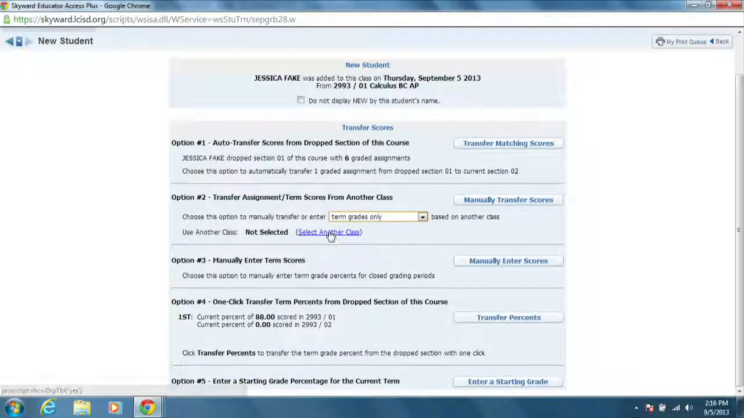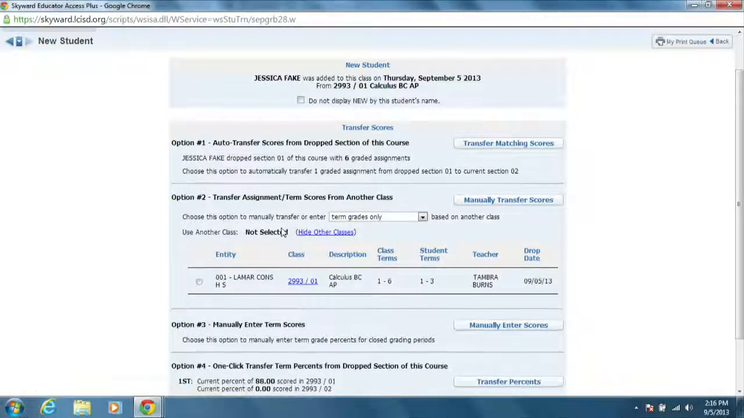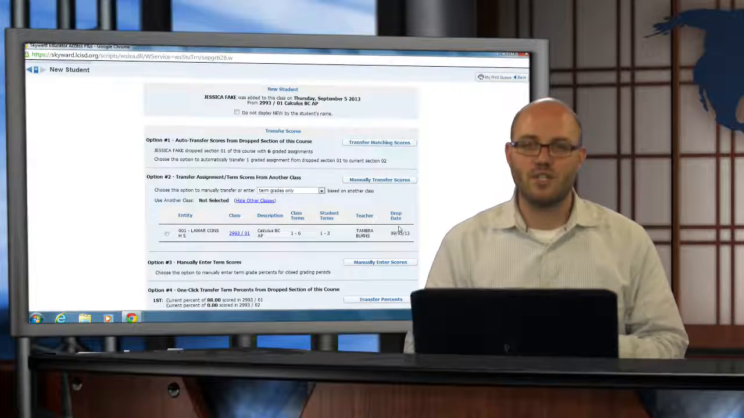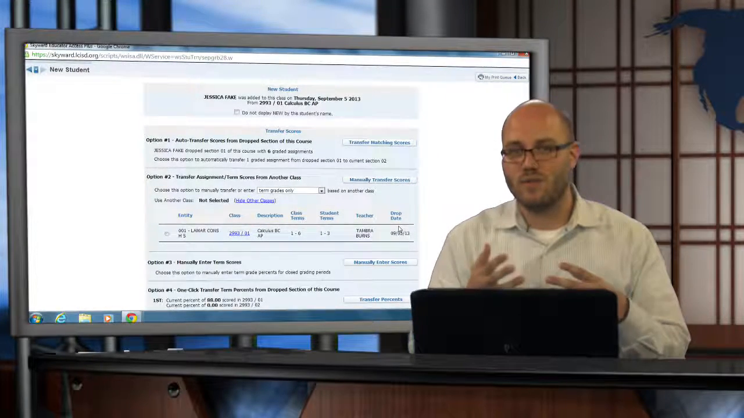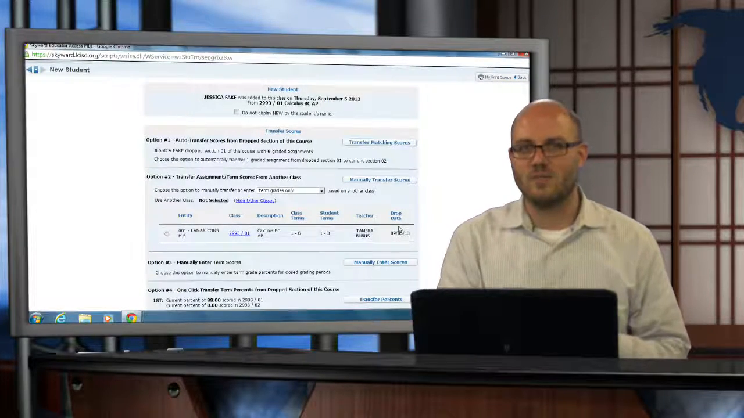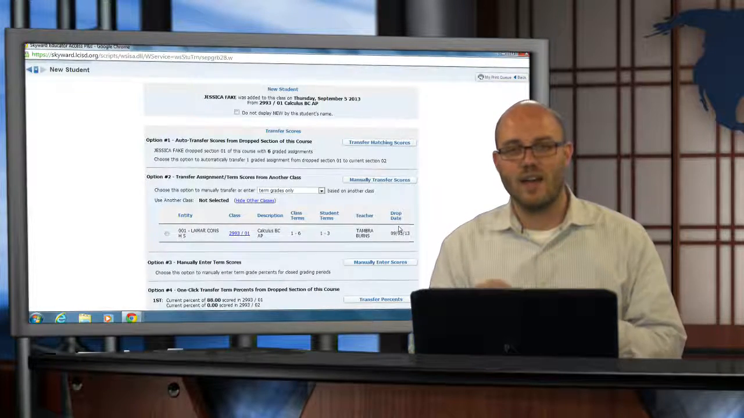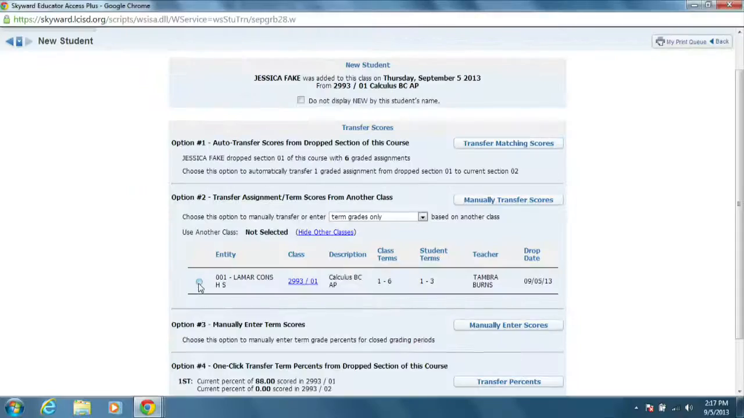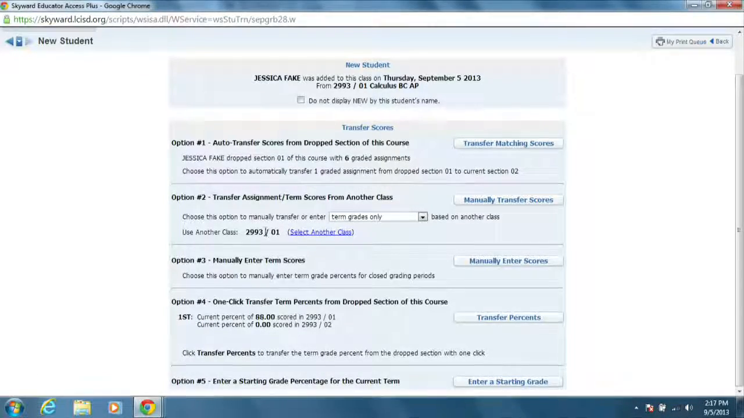So we're going to click the select another class button, and you will see a full list of all of the sections that this student has dropped. One thing to look at here is the drop date over here on the right hand side. Obviously, I'm a calculus teacher, so I'm going to be looking for another section of calculus or math class. You're going to have to think through that just a little bit, where this student came from. So if you know it came from Miss Johnson's math class, you can go look for Miss Johnson's class. Yep, that was it right there, and you can select that section. It even goes away real fast whenever you select it. So I selected the section, and it tells me that I selected the section here.